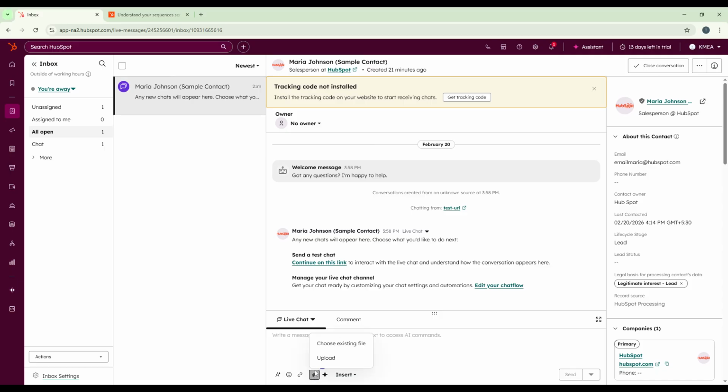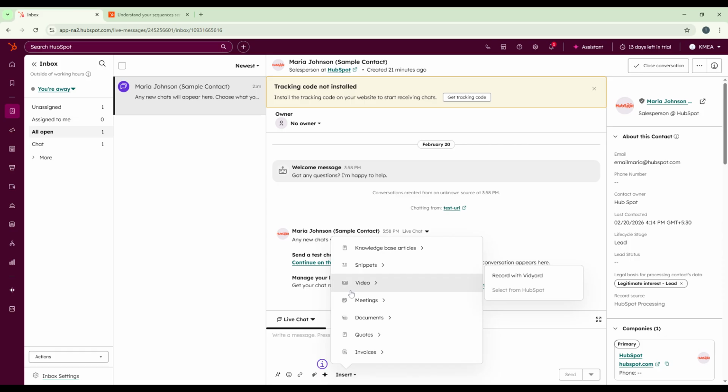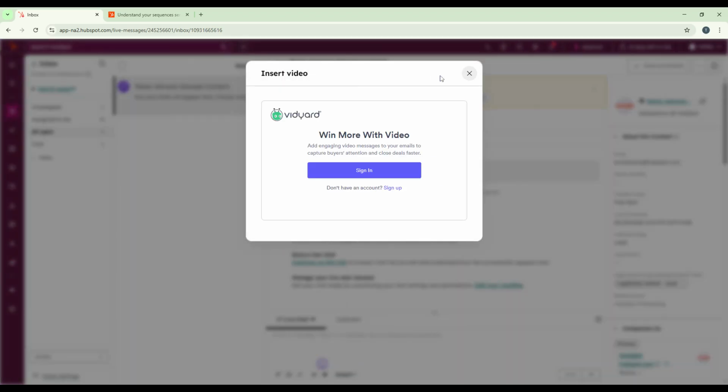Just like in the bot builder, you'll see several options. You can insert from Vidyard, insert from files if the video is stored in HubSpot, or insert a YouTube link. Choose your source, select or paste your video, and add it to the message. The video will appear directly in your reply before you send it. Once you hit send, the visitor will see an inline video player inside the chat conversation, making it easy for them to watch without leaving the page.